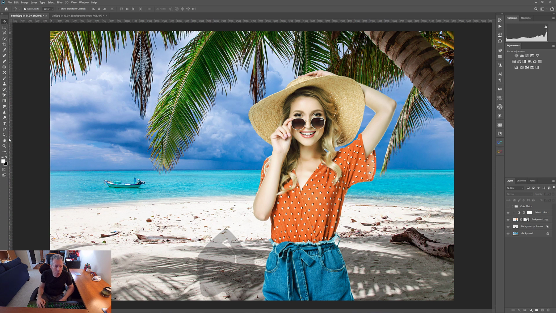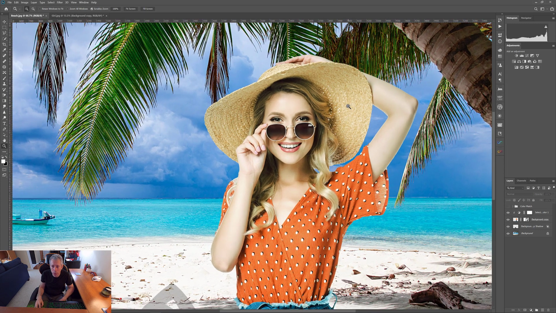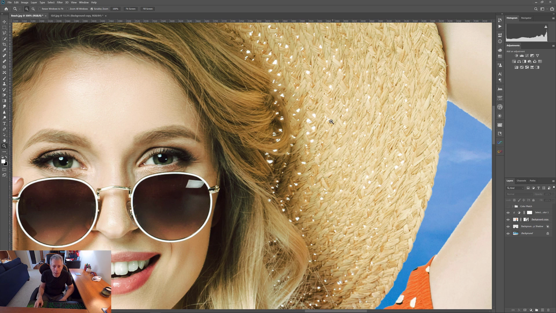If it really bothered you, those white spots, what I would suggest you do is maybe go in here and take the smudge tool, and while selecting our model, maybe just smudge them out and eliminate them. That would be one way of taking care of it.